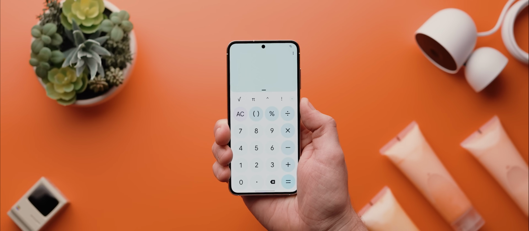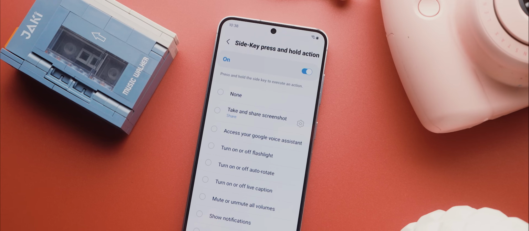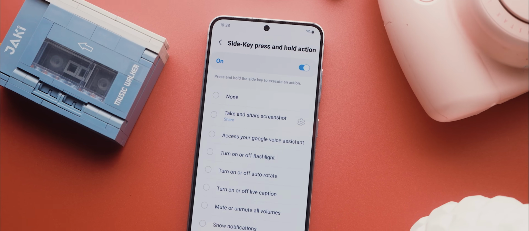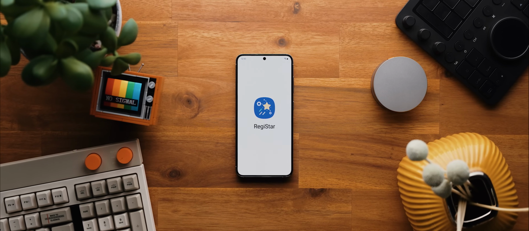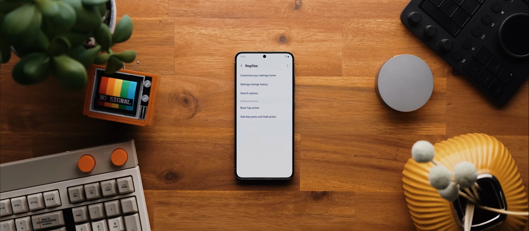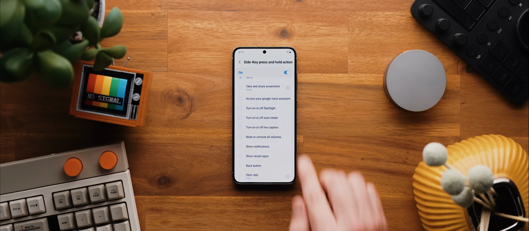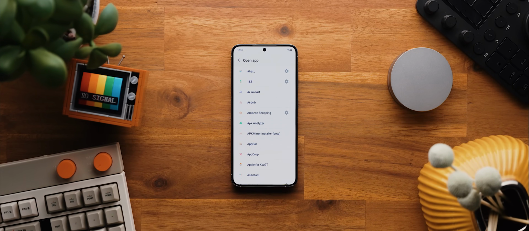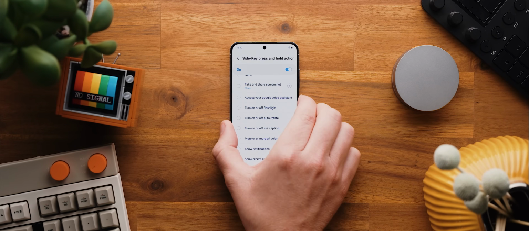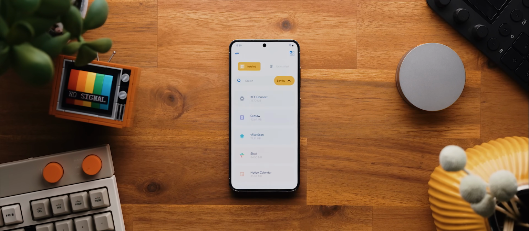Then in the last video that I made covering hidden tricks for Samsung users, I showed how you can easily customize a double press of your phone's power button to launch any app of your choosing. But did you know that we can also customize a long press as well? This one's available within the Registar Good Lock module, and if you open up this side key press and hold option, then turn it on, you can select any of these custom actions, and there's even an option to open any third-party app as well, which is amazing.